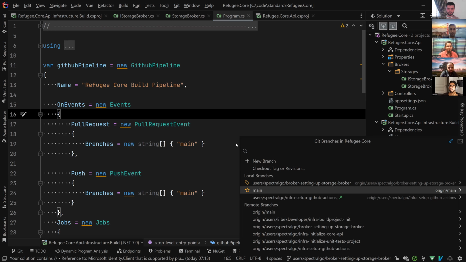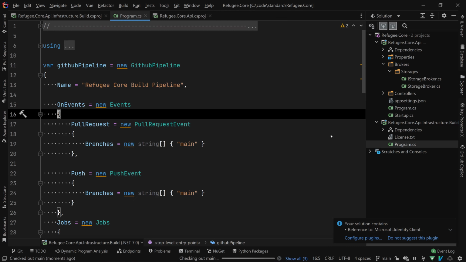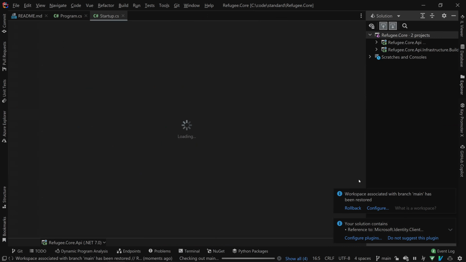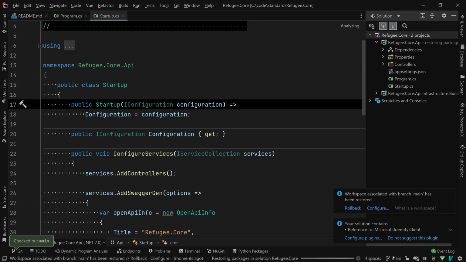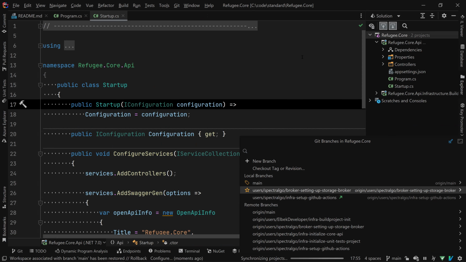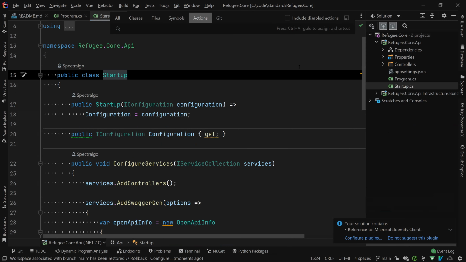So I'm using Rider. That's why it looks different. I'm going to go back to my main branch and check out, and I will have to update it. I think I could just put the command. I'm going to have to wait on it maybe a bit.